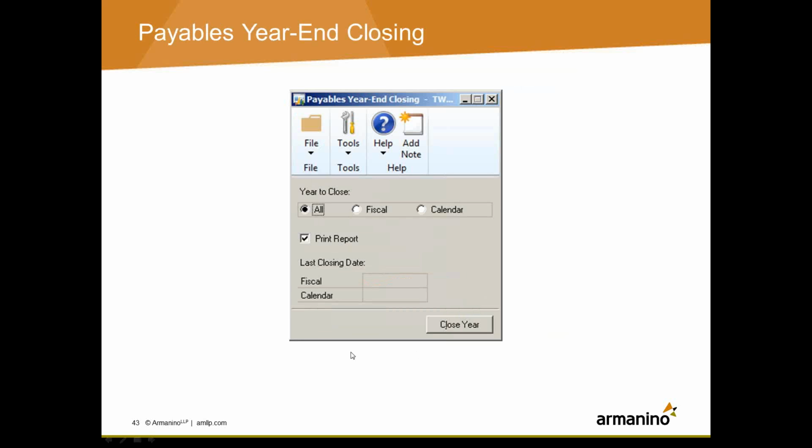There we go. Okay, so when you actually do the closing, notice the window looks very similar to what we saw in the sales module. So again, you have your option of the fiscal year end close or the calendar year end close. If it's one and the same, you would mark it set to all. And when you run the close, it's going to move those year-to-date amounts in the last amounts since last closed fields, moving them from last year, year-to-date to last year.